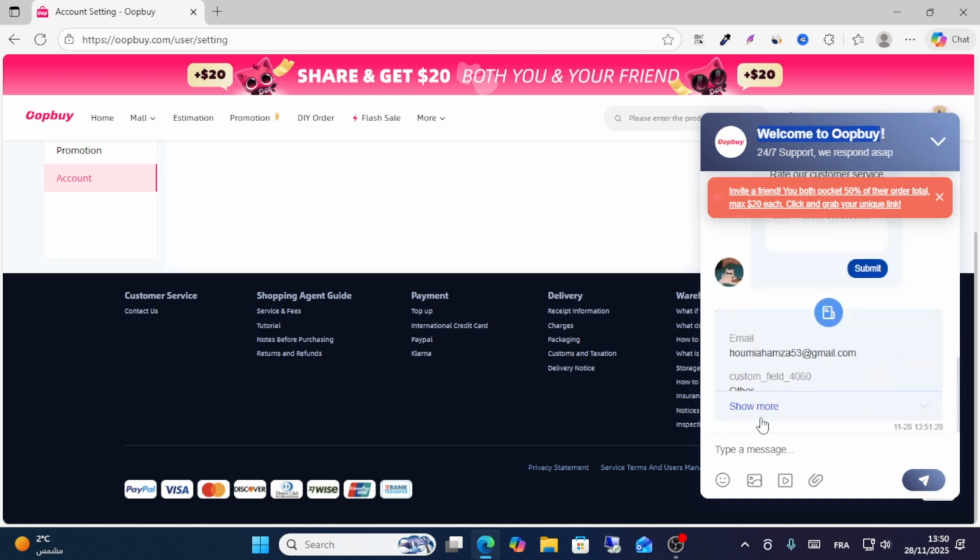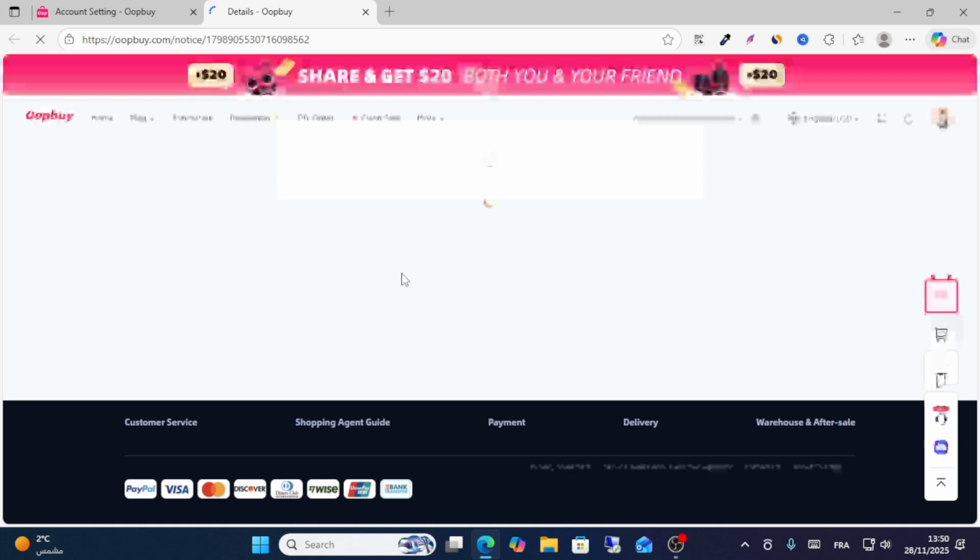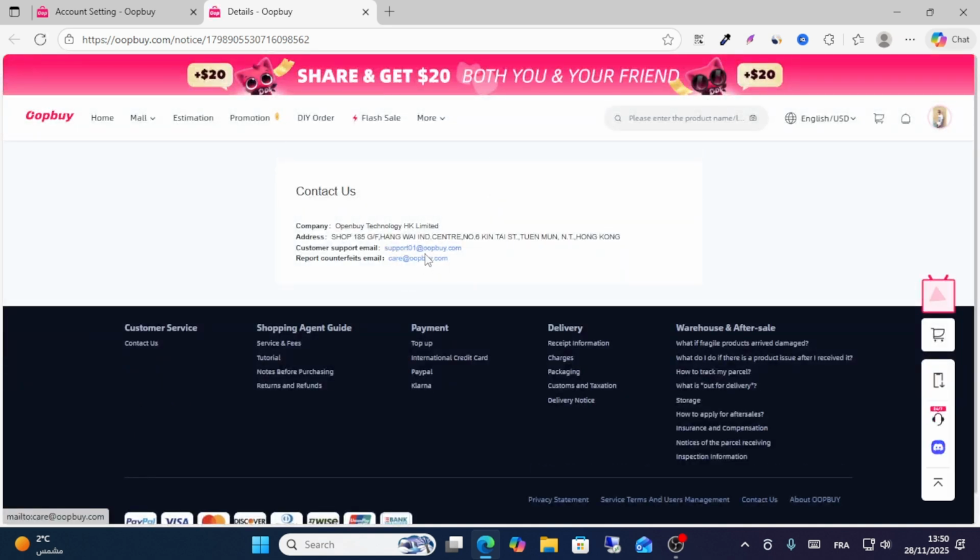this guide from the support team, and then you can delete your account. So guys, just follow these simple steps, and then you can also use the contact us option. From this contact us option, you can reach the support team to delete your account.